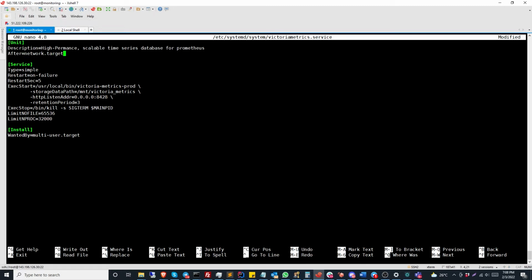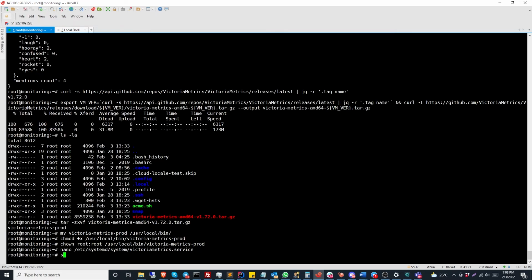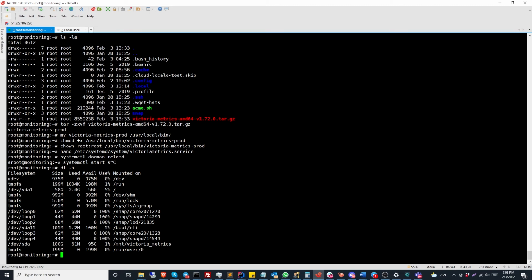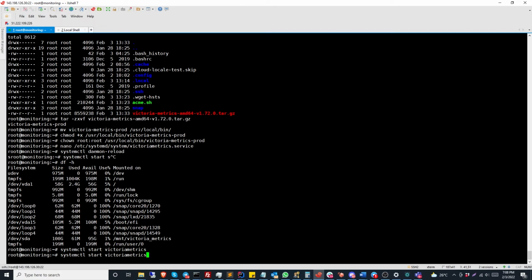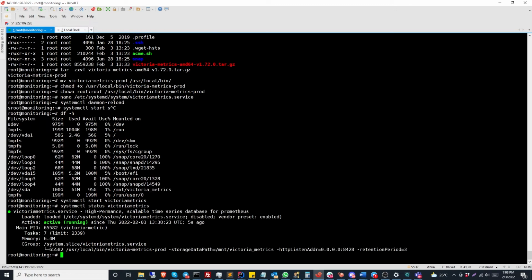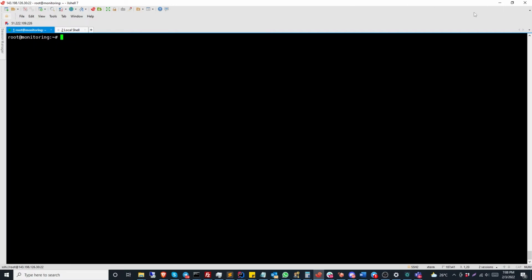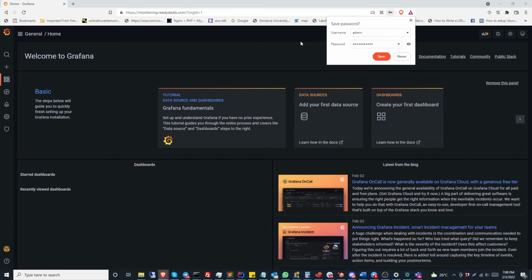Yeah. So I save this, I do a daemon reload, and then I just start it. Oh yeah, let me just check. Yeah, it was /mnt/victoria-metrics. So systemctl start victoria-metrics. systemctl status, and it's running. So that's done. Let's just check.